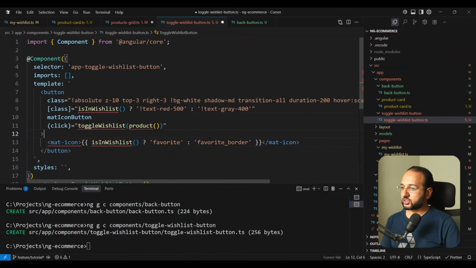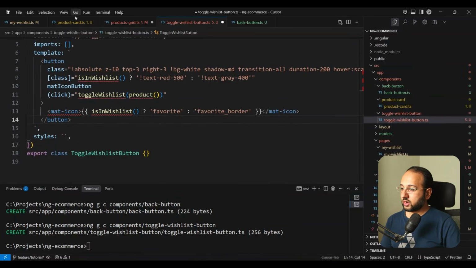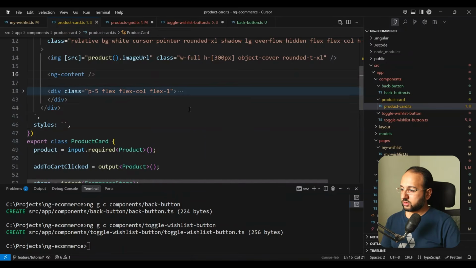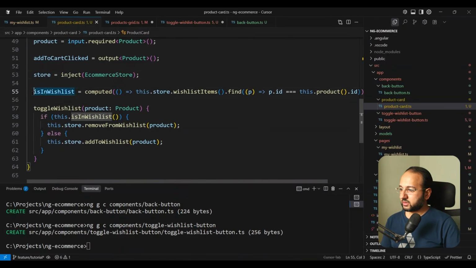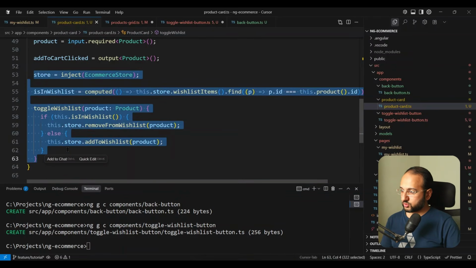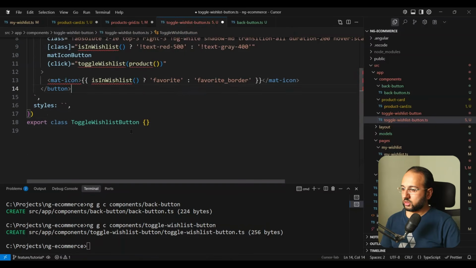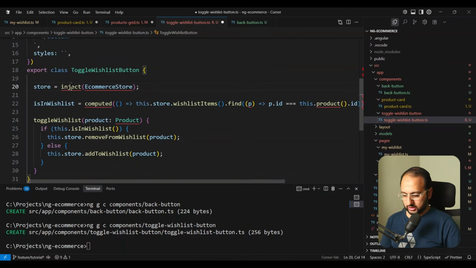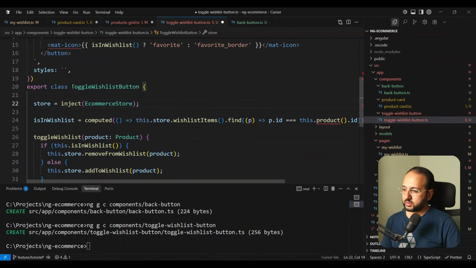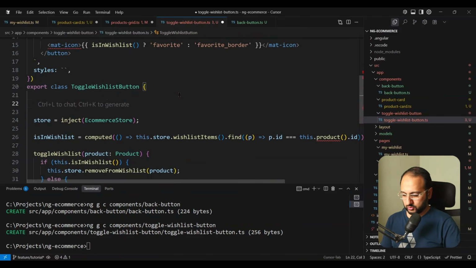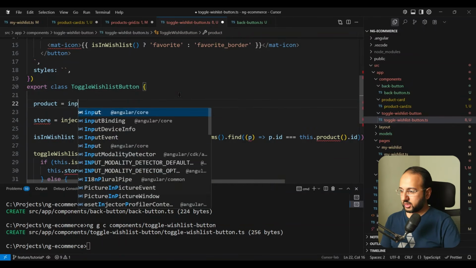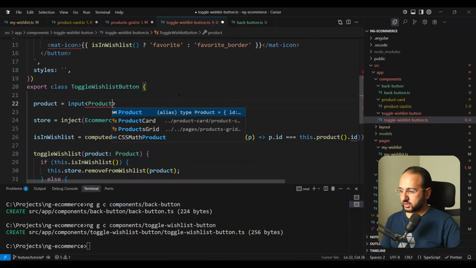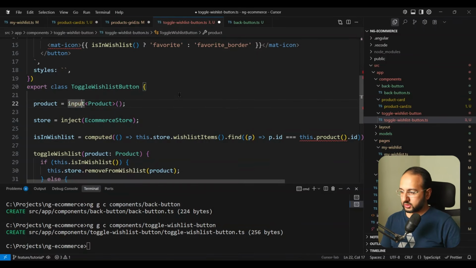Now we can add all of the functionality that we had in our product card inside of this component. So we had injected the store, we had toggleWishlist. So we're just going to copy paste this and add this here. Okay. Let's just add all the missing imports. And for the product, we're going to add an input here. So we're going to say product is equal to input, and it's going to be a Product like this. Okay. And also make this a required input. So we're going to say that, okay, this is required.